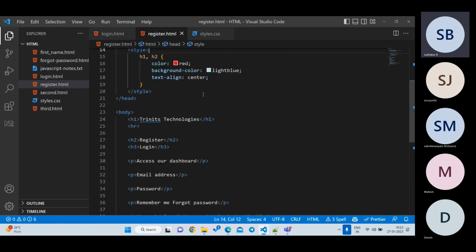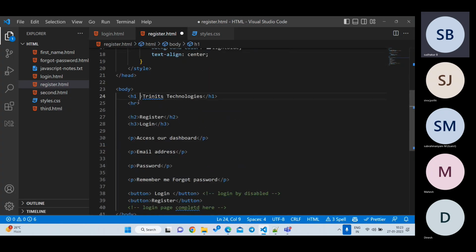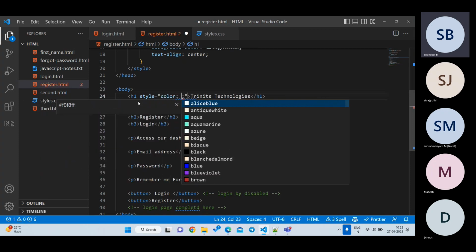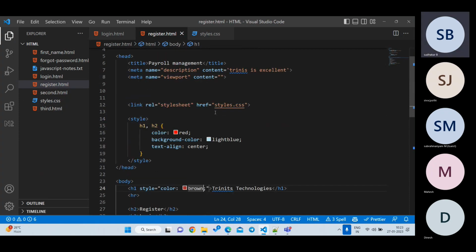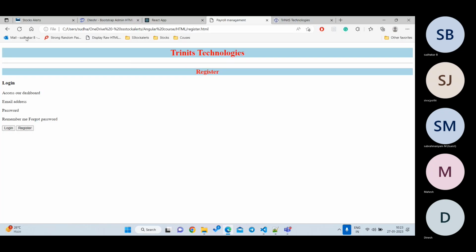Now we will go for inline also. Style, color equal to some color, tell me any color. Brown color. Now how many times do I have this color? Three, right? External, internal, and now who will win the game? Inline or internal? Okay, inline color is coming, right? Whenever you have the same property at three levels, inline will always win.